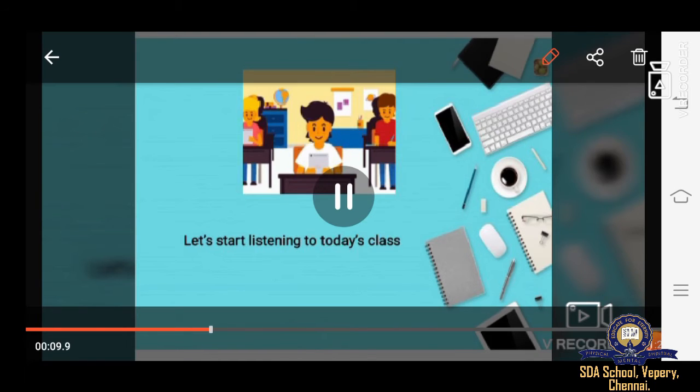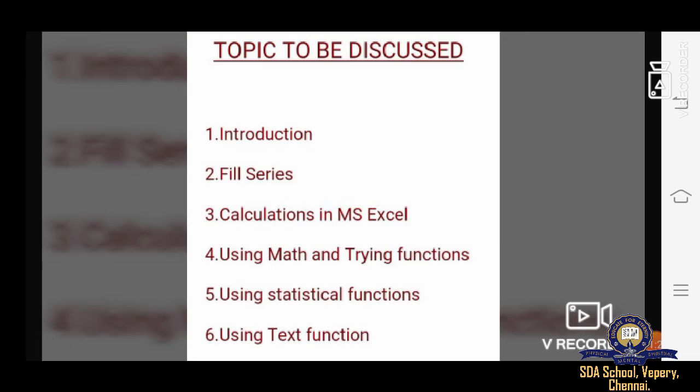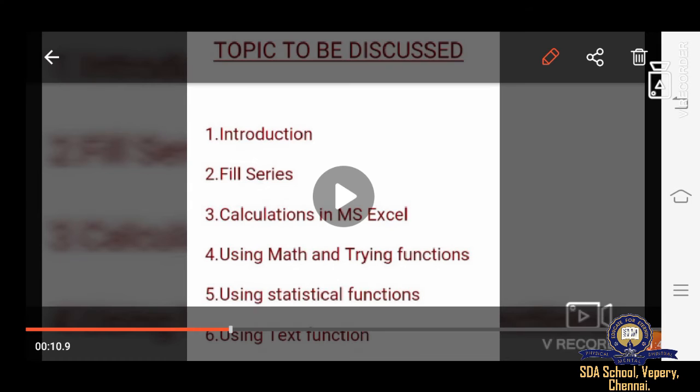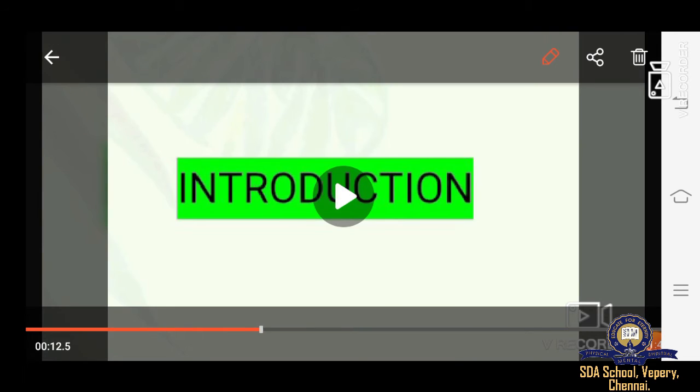I want all the students to pay attention while we discuss the points in this class. The topics to be discussed in this class are introduction, fill series, calculations in MS Excel, using math and string functions, using statistical functions, and using text functions. These are the 6 points that we are going to discuss in this class.